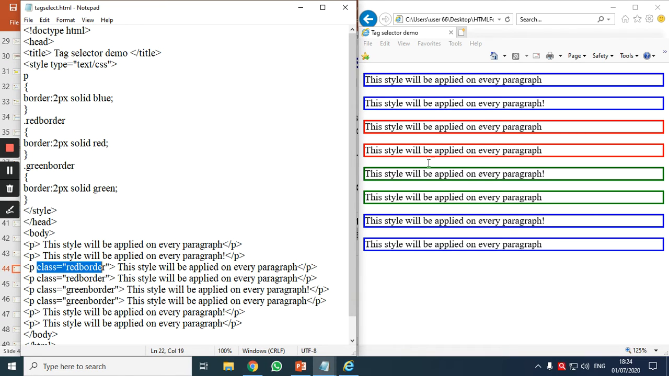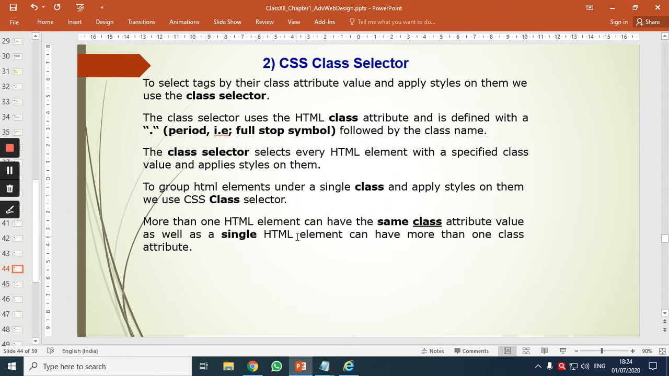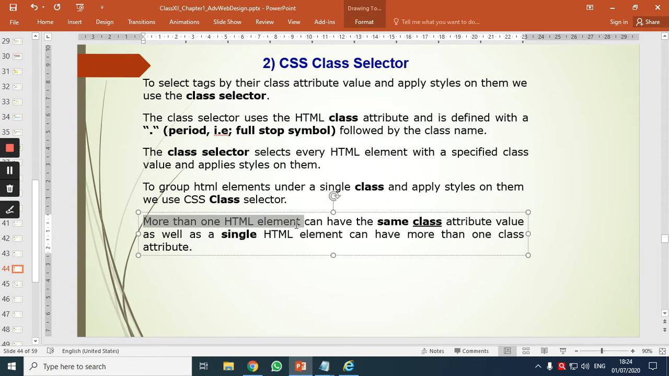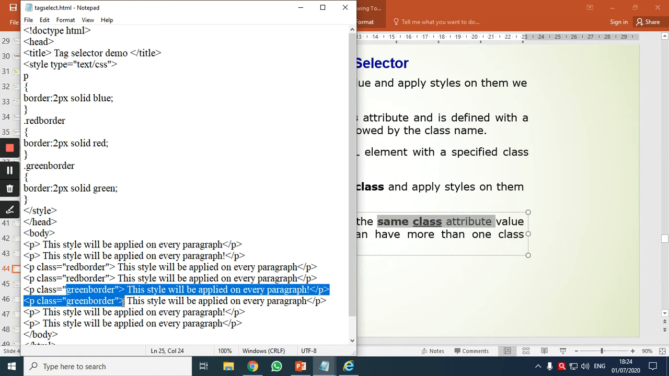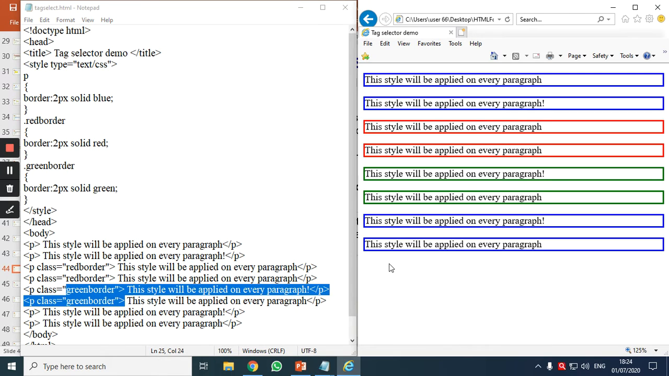Clear? So we have seen how we apply. Now, more than one HTML element can have the same class. Observed? These are the two HTML elements which can have the same class. Two HTML elements can have the same class. Now, my next point is, I want all these four.